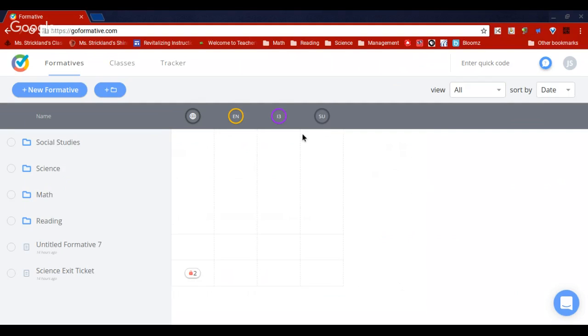Now, because I have used this before, you already see some things already set up. This is something that you can do also in your GoFormative account. I have different folders for each subject that I teach, so that when I create a formative assessment, I can automatically put it into the folder that it needs to be in to organize. What you see across the top are names of different classes. So you can see I have 3 classes right here.